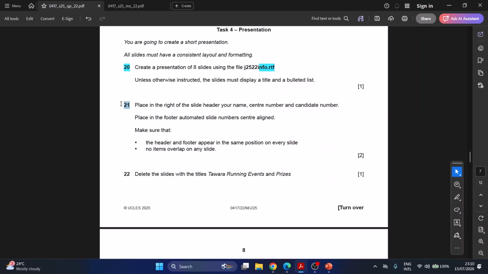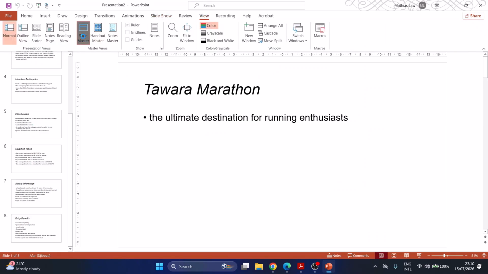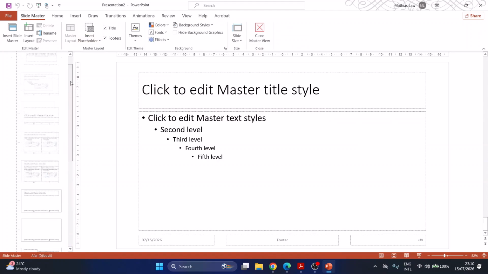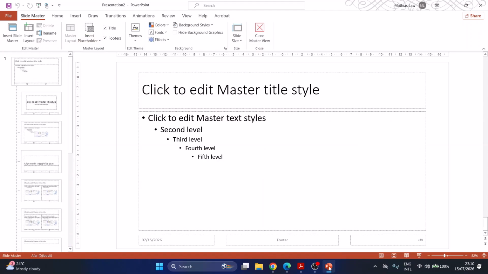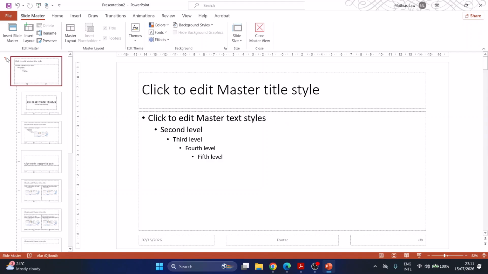Then we go to the next step, which is 21. In 21, we're going to put our name, right aligned at the header with our center number and candidate number. And then at the footer, we're going to put an automated slide number, center aligned. So I'll go to View and go to the slide master. The reason why we're using the slide master is that it's an easier way to get this done. Always make sure you are on the first slide that says 1.